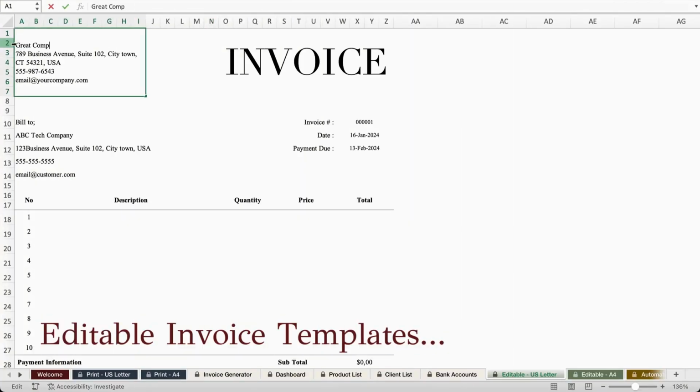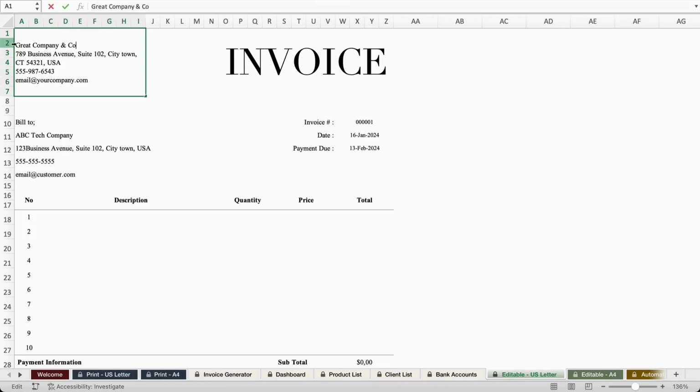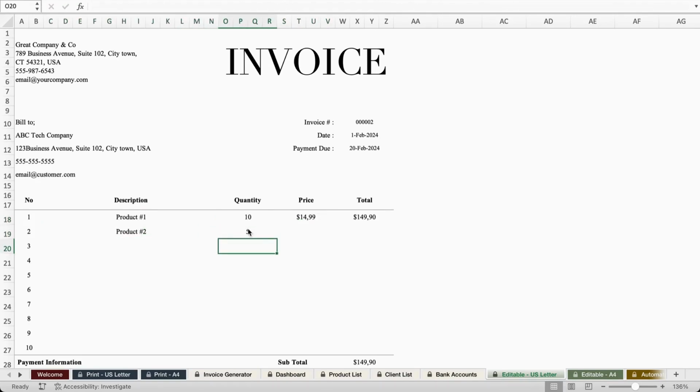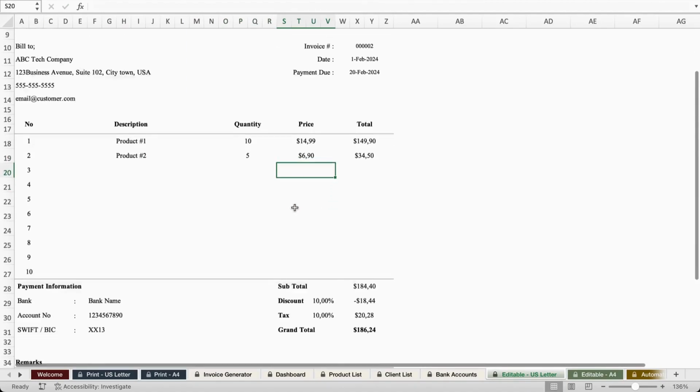Let's start with Editable Invoice Templates. These pages will serve you as a manual invoice template. Feel free to customize all elements, including headers, prices, and quantities as required. The templates are designed to calculate total amounts automatically. They'll be particularly useful when you need to create specific or specialized invoices. Simply double-click the cells that you want to change and write as needed.